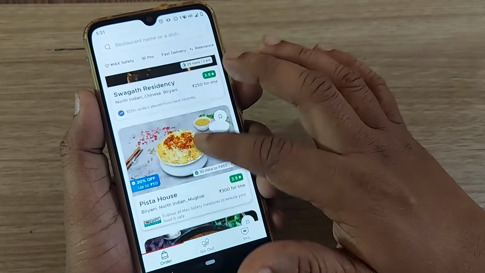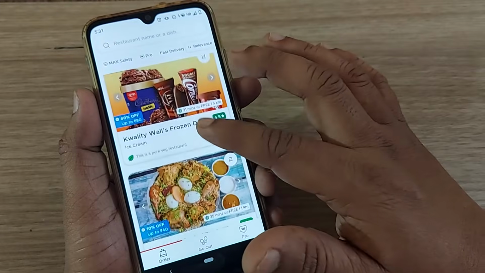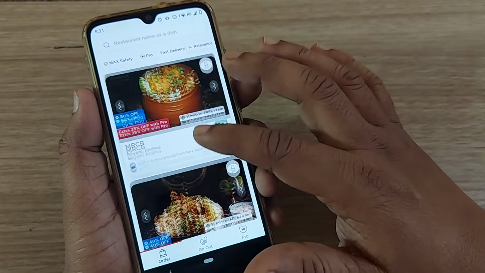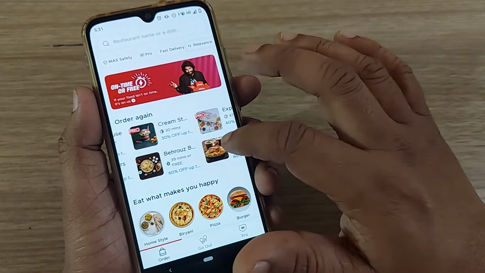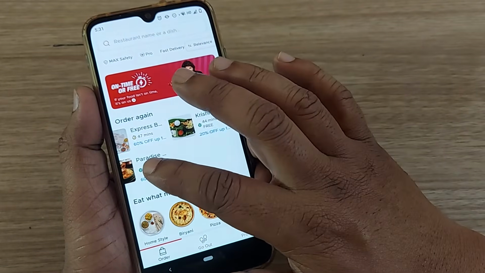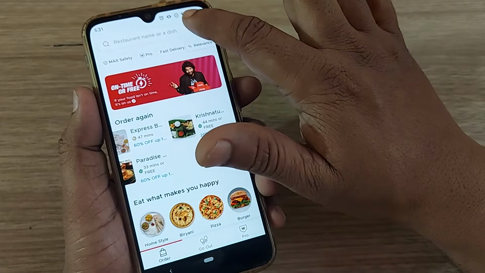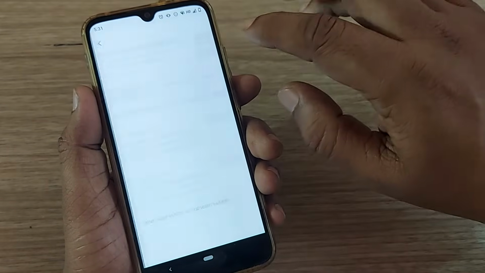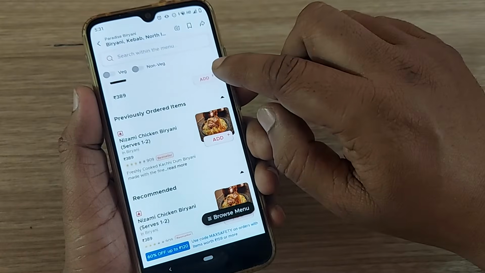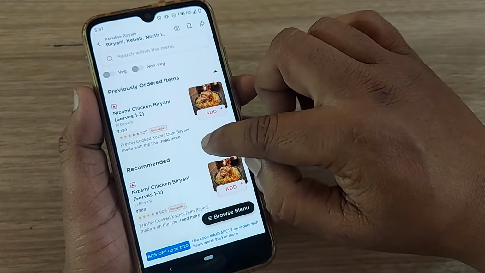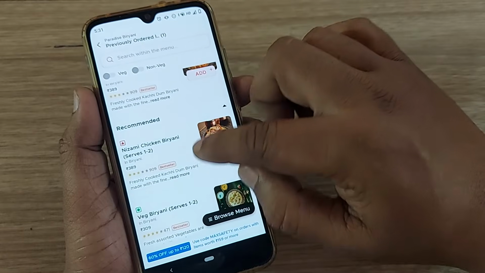I'm looking for Paradise Biryani, which is very famous at my place, and I'll show you how I can order using cash on delivery. After finding your restaurant from the menu, or you can search here for your restaurant, my restaurant is available here, Paradise Restaurant. I would like to order a biryani from this restaurant.